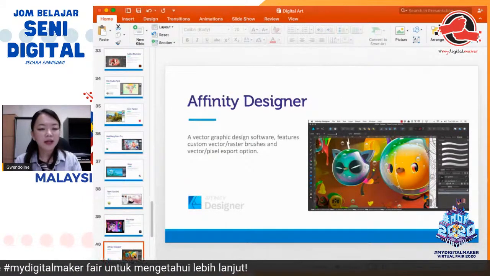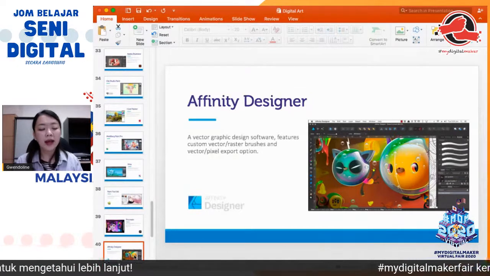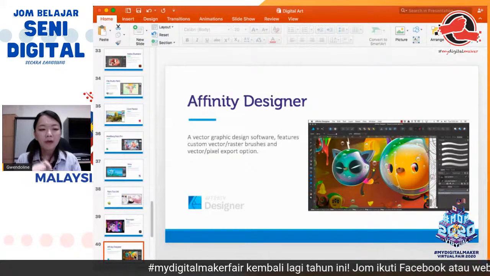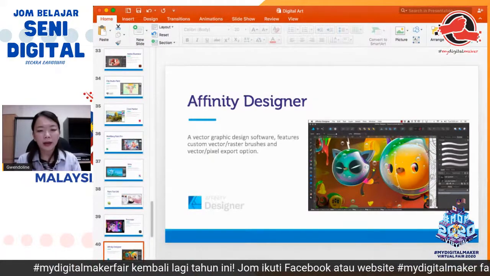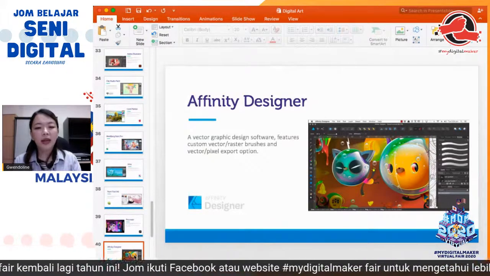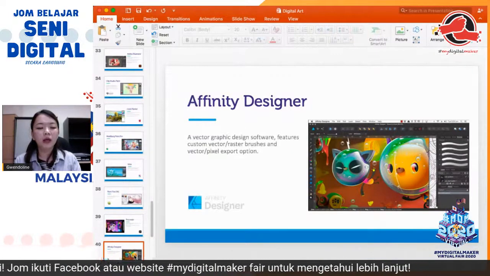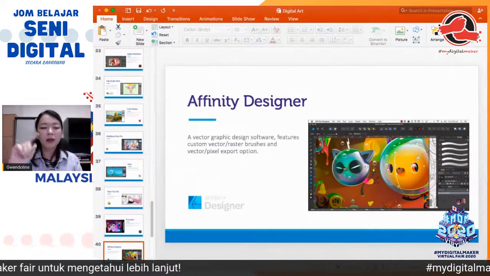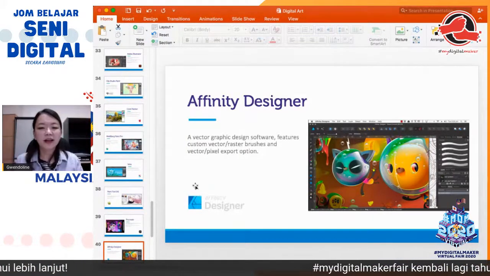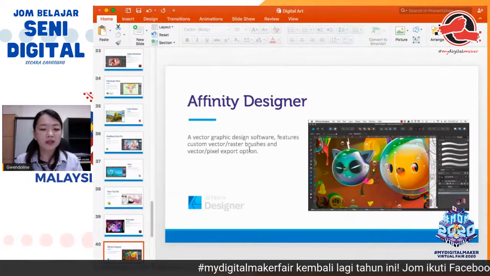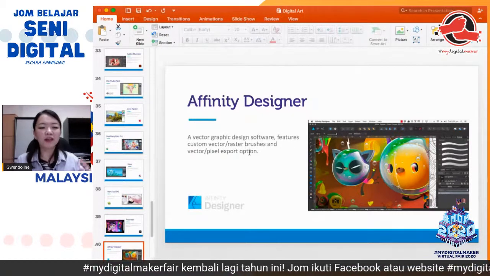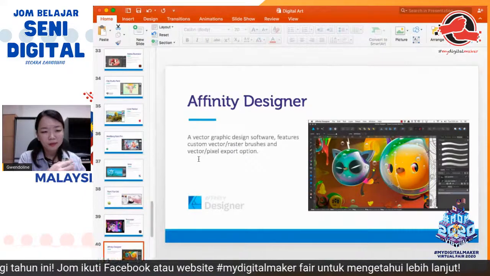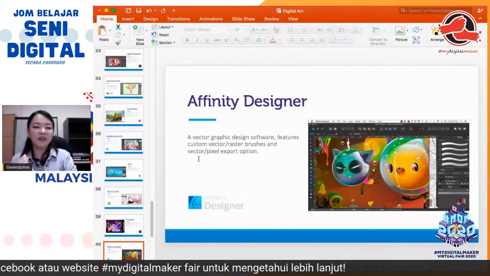So Affinity Designer looks like Adobe Illustrator, meaning that the software uses path technology to connect points instead of using a brush to paint. So this one is more like a feature where you can use a brush to create simple shapes or a brush to paint. So you can see here there are vector and raster brushes. Yeah, and you can also export for solid drawing or for painting format.